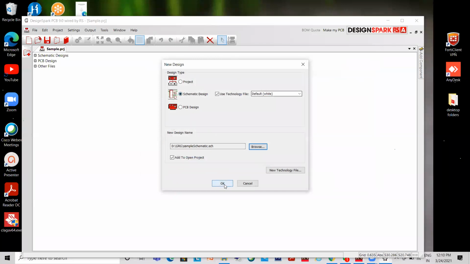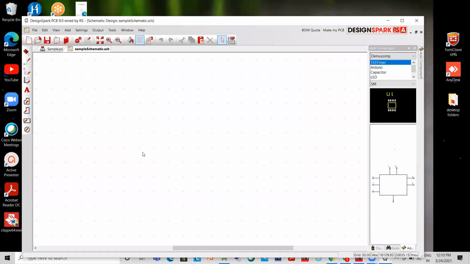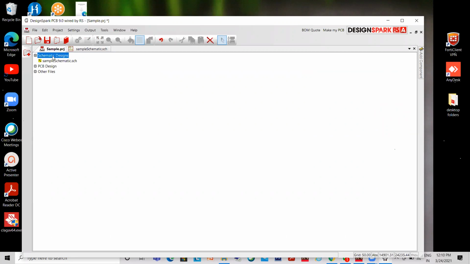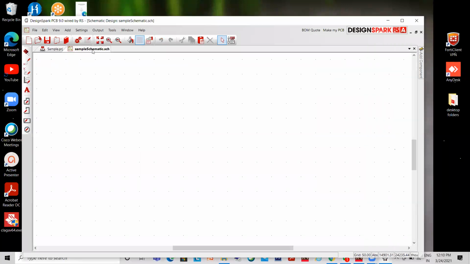So the schematic, if you press OK, you will get the schematic editor here. So this is the schematic editor. Here you can see one.sch is added to this project. And if you go to this tab, you can see the schematic editor.